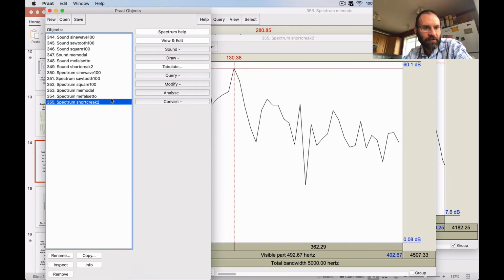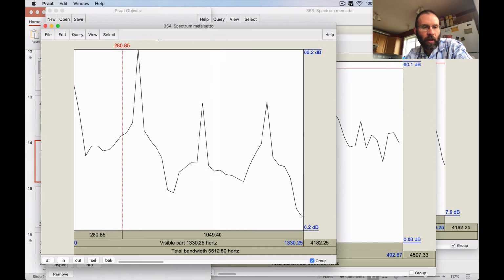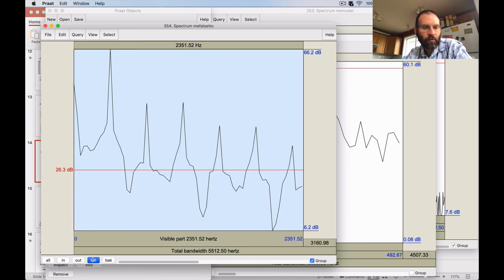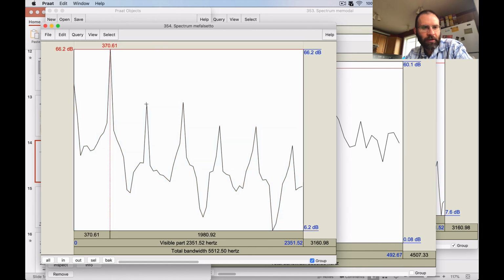And last but not least, I'll go to the falsetto. Because the falsetto has the most power or intensity in the fundamental, we're going to get the biggest spectral tilt measure for it. So yeah, it's about 66.2 here at the peak of this one. The first one, and here's my second one, and that one's at 48.3.